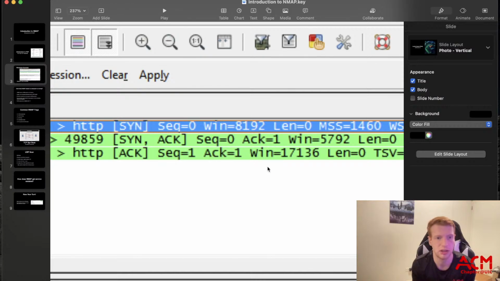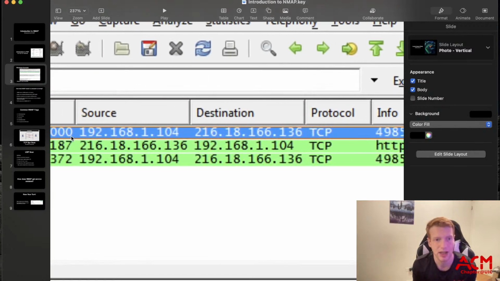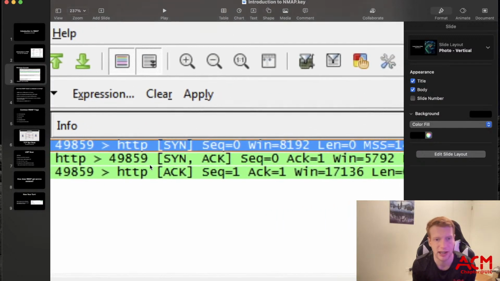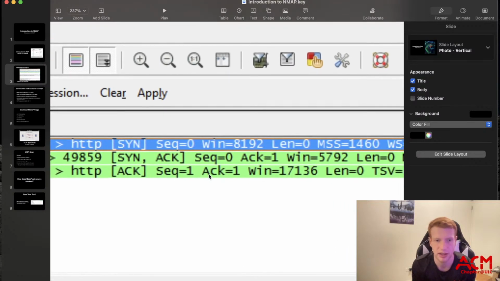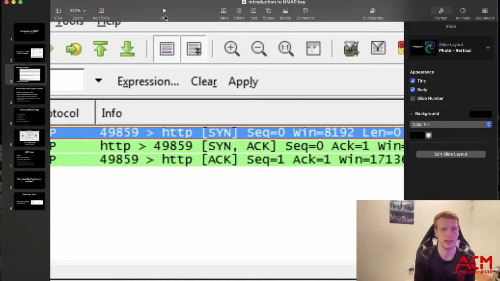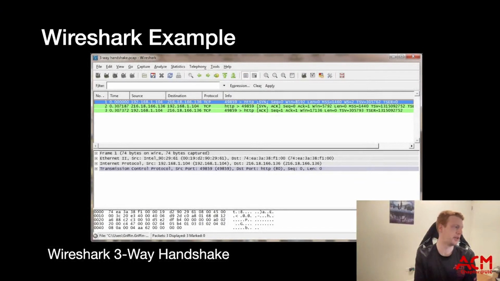So this would be telling you the three-way handshake, this final packet here, sending it back to the destination server, is this final ACK packet with both the sequence number and the ACK number equal to 1. So this is a common three-way handshake in Wireshark.